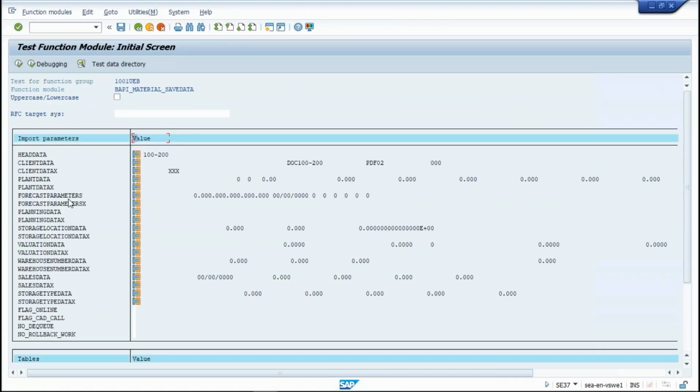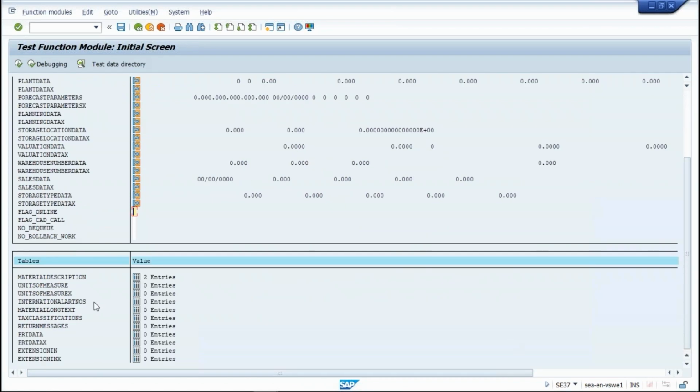And if you'll look at this, for plant data, there's a plant data and a plant data X, and a forecast and a forecast X, a planning and planning X. There's even one for units of measure and a units of measure X. So whenever you see these X tables, you'll know that for every field that I select in the storage location data, I want to put an X in the X tables that correspond to those fields. And this way the program looks for the X's and says, okay, these are the only fields that I'm going to be interacting with. So it's basically like a filter, if you will.